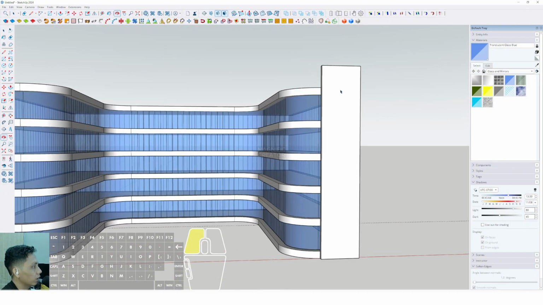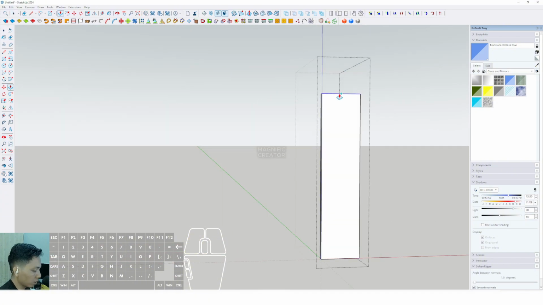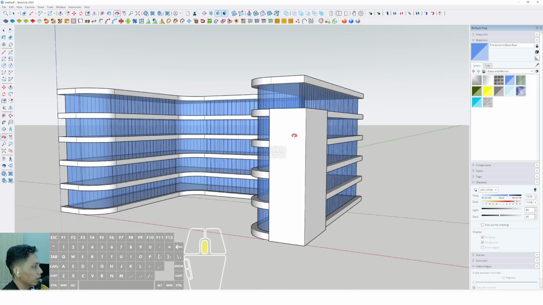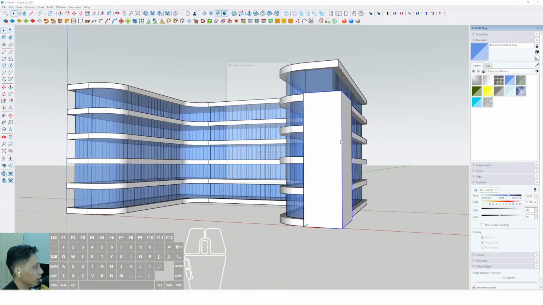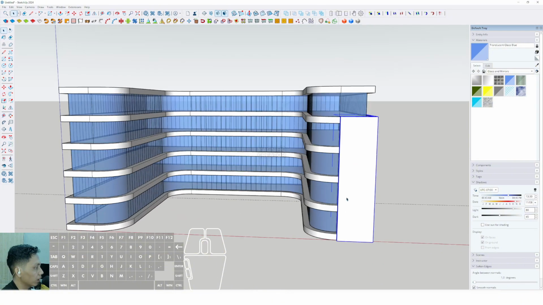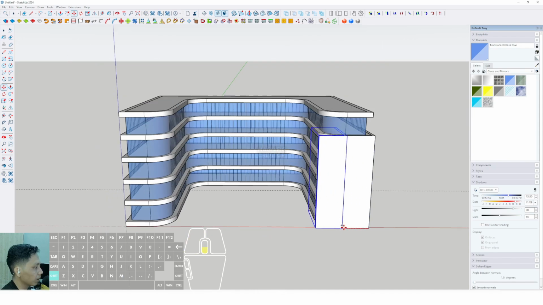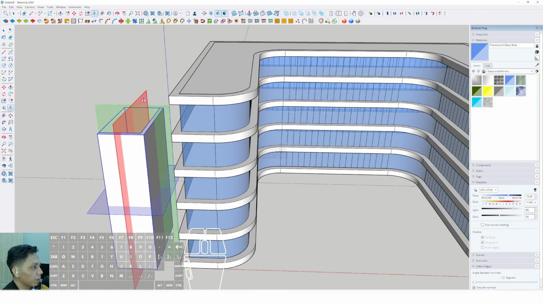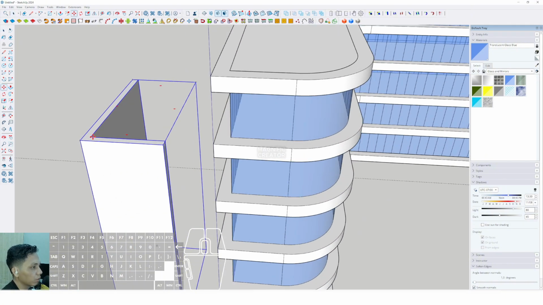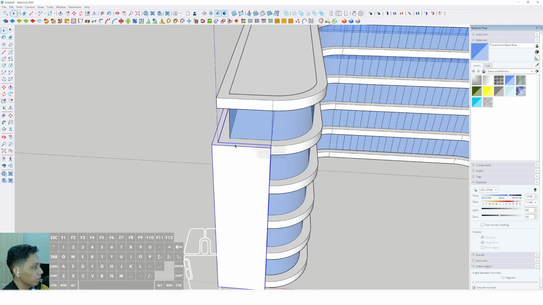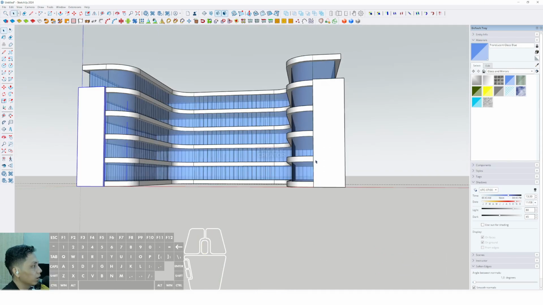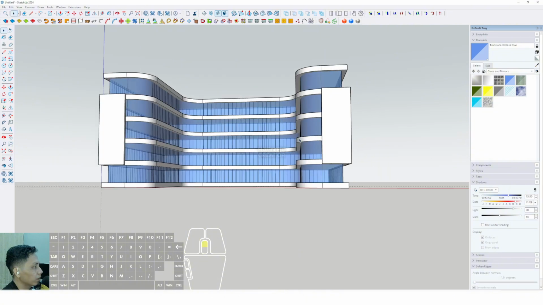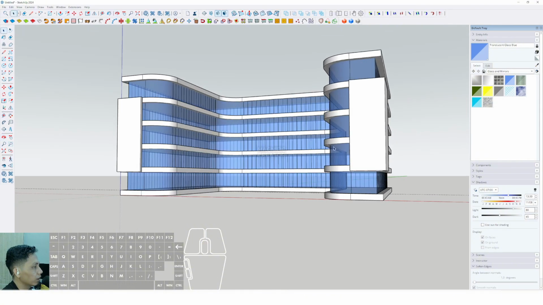Okay, maybe we can just push it down until this position approximately. Then we can triple click, make component, create. Then we have to move and press Ctrl to the other side, and then we can mirror it based on the red axis. Then we can select move, press Ctrl and place it to this position. We can also push it up until this position to make another variation.